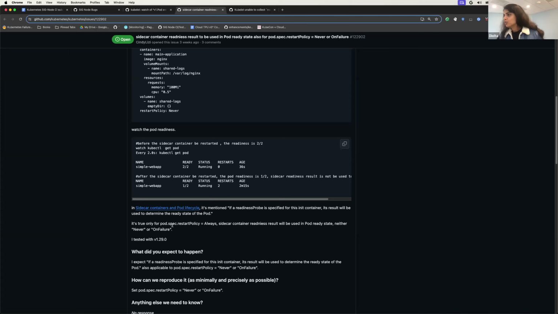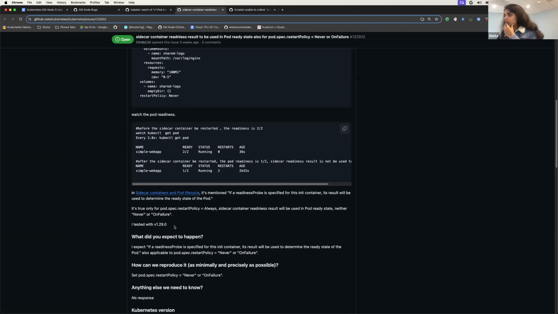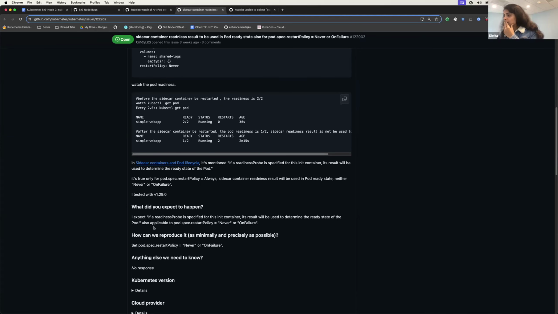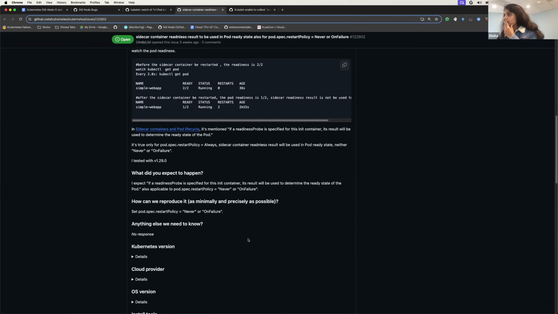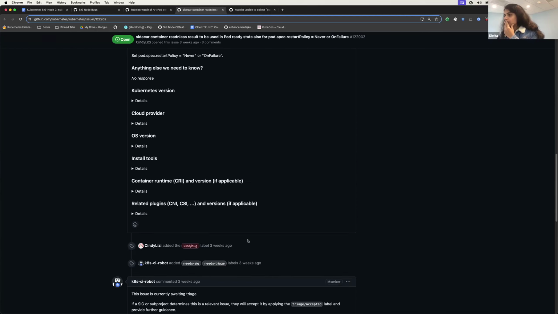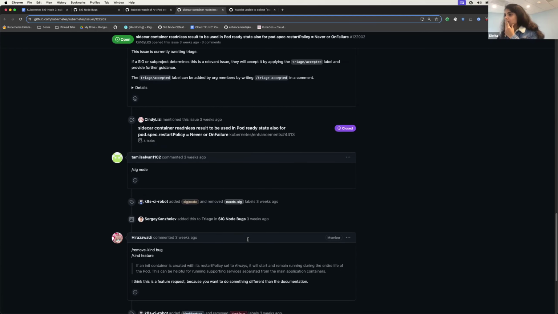It's true only when restart policy is always. Sidecar container readiness result is not used in pod ready state for either never or on failure. This is tested in 1.29. The expected behavior is that its result will be used to determine the ready state of the pod even when the policy is never or on failure. Yeah, interesting bug.